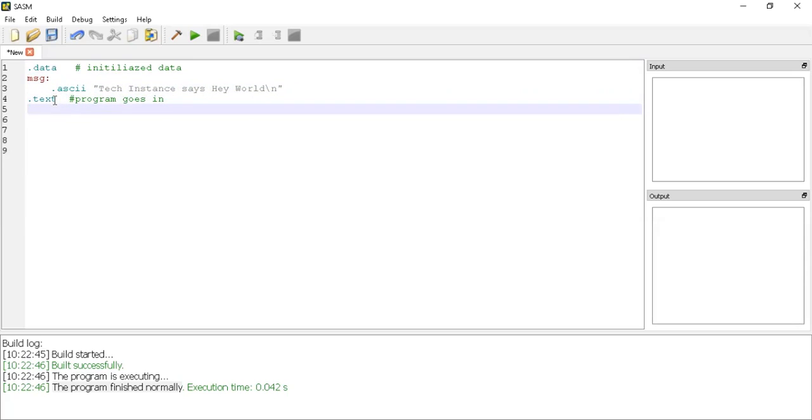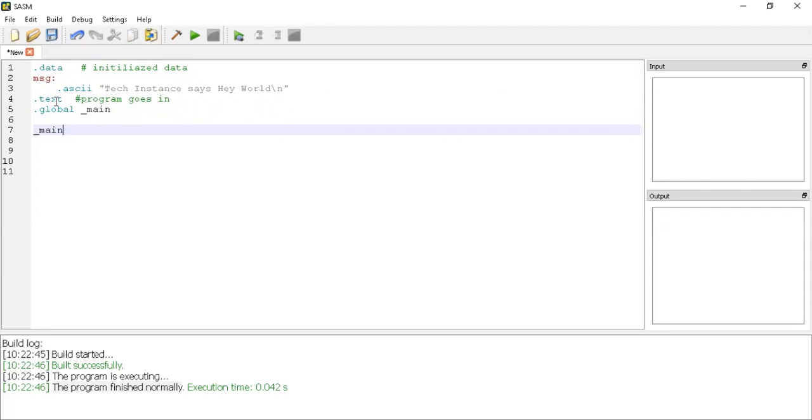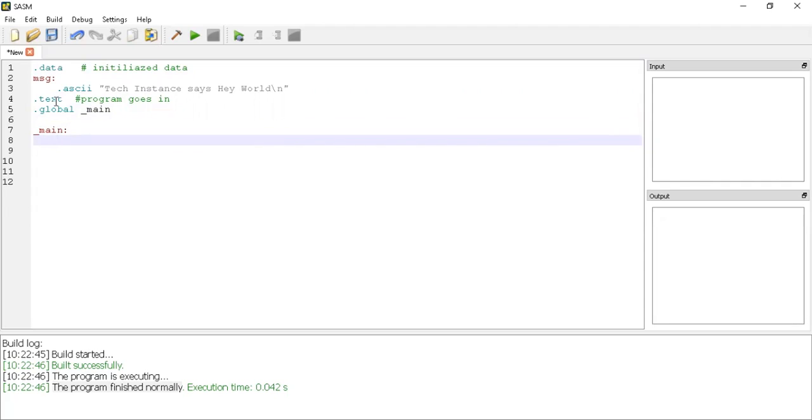In the text section, we are going to declare a label main. That is, as we said, a memory location, and we need to declare it as global. The global here says that this is a global symbol that can be accessed outside our program. So this actually is where our program starts. Main is a memory location, and this is also visible to other programs.